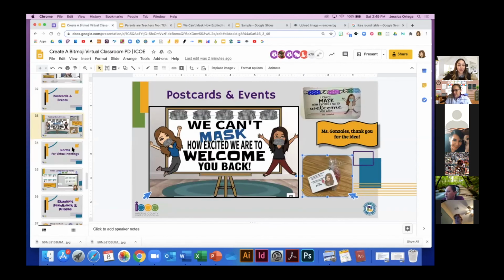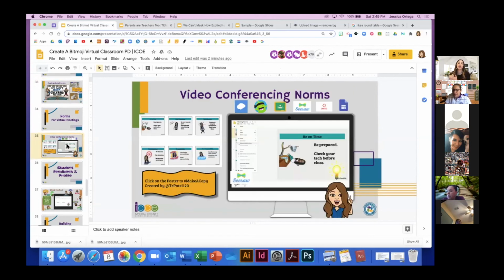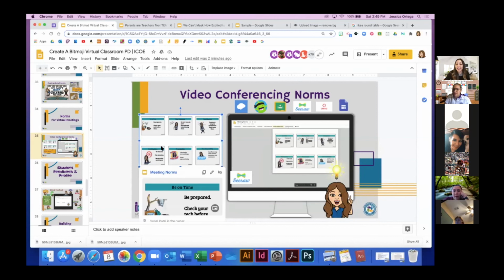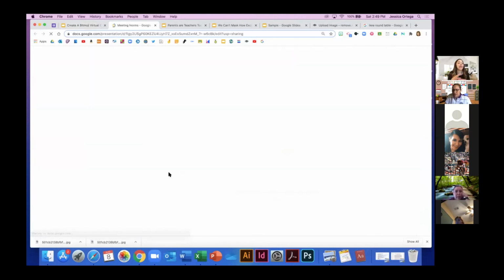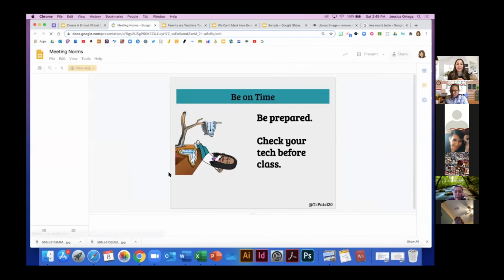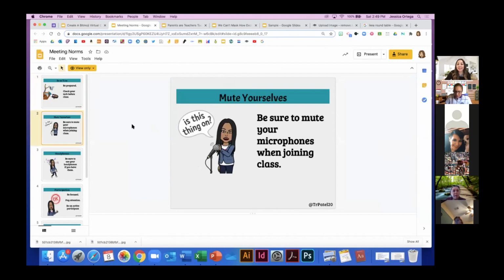And then we also wanted to show you another idea that we saw, and teachers are creating norms, video conferencing norms using Google Slides and their Bitmojis. We shared the one that was shared with us. And so if you click on the link, you'll have access to all of these. You'll see that this teacher created their video conferencing norms using Google Slides, and they personalized it with their Bitmoji.